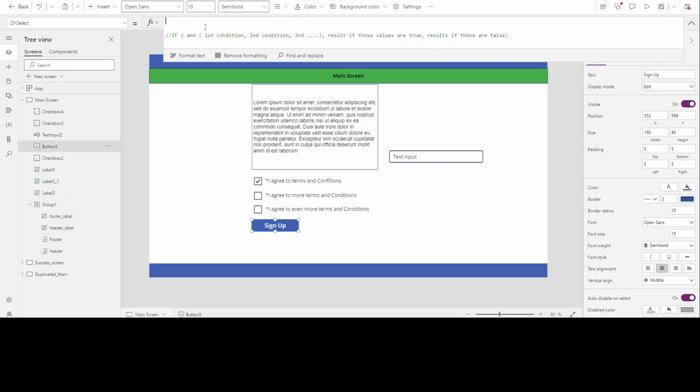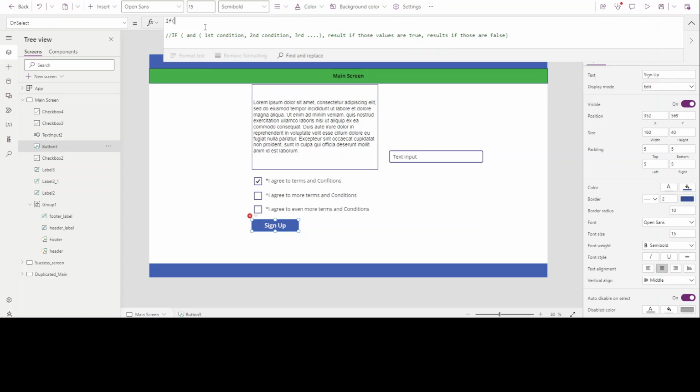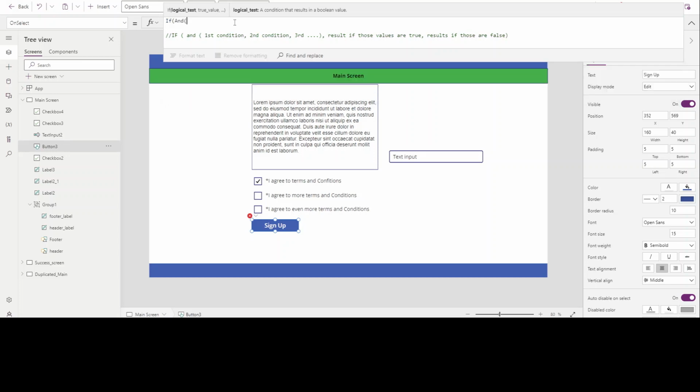So we will write if, and then we will write and. Basically how Power Apps works is that you see the first option here. If you press tab on your keyboard, it takes the first value in the suggestions box. So I will press tab and it will take the first value, and then I will type my first condition.